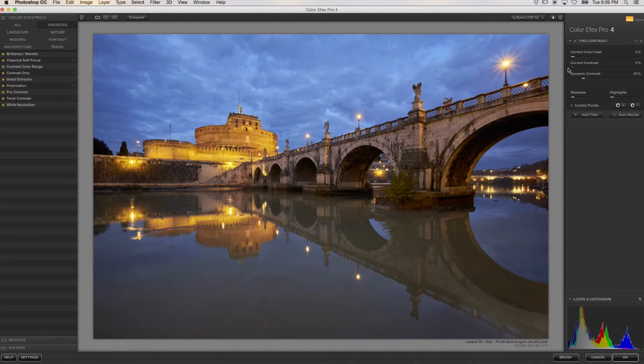In Color Effects Pro, I just want to add a little bit. I want to pull some of that contrast back that I lost by nearly blowing out these whites here. I don't want to go too much. I just want to get some of the detail back in the sky. Just a little bit. If I do the color cast correction, you can see it's horribly, horribly wrong. So we're just going to leave that as is.